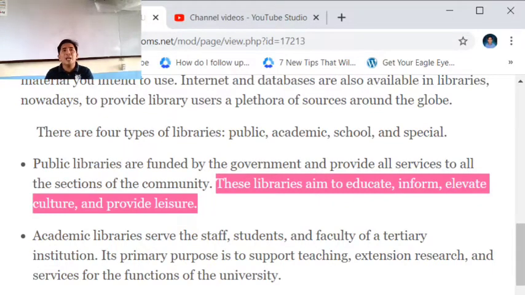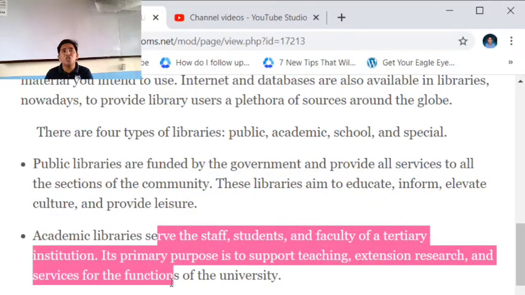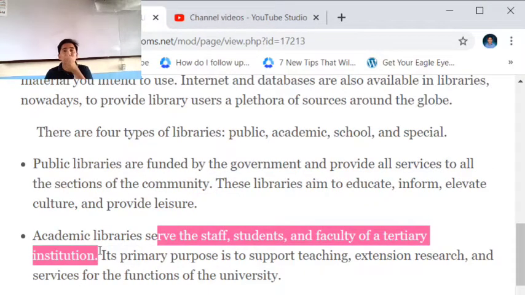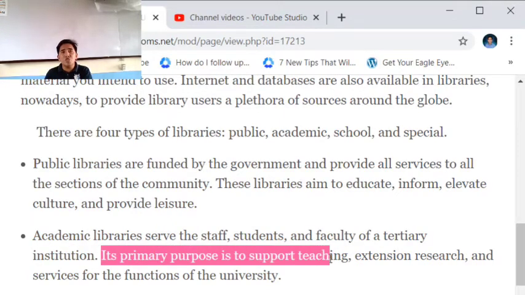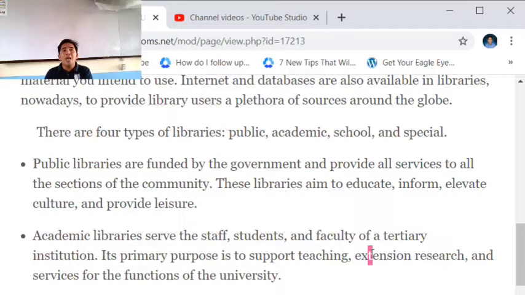Next, academic libraries serve the staff, students, and faculty of a tertiary institution. Okay, so our tertiary library can be found upstairs in our PSMT building. Its primary purpose is to support teaching, extension, research, and services for the functions of the university. So you might say that the library is only for students. No, it is open for all.